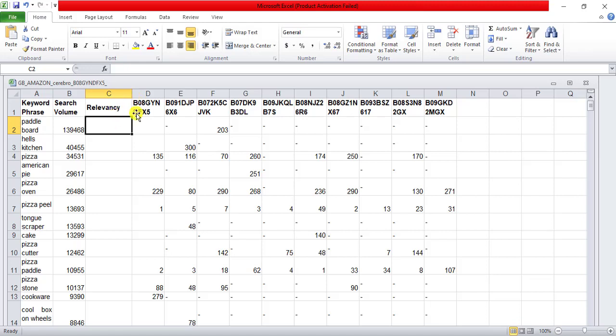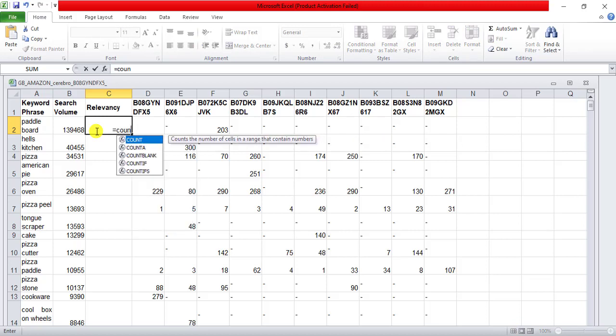Okay. Now just count how many ASINs are there. One, 2, 3, 4, 5, 6, 7, 8, 9, and 10. Okay. In relevancy, there we will put another formula which will be equal to COUNTIF.